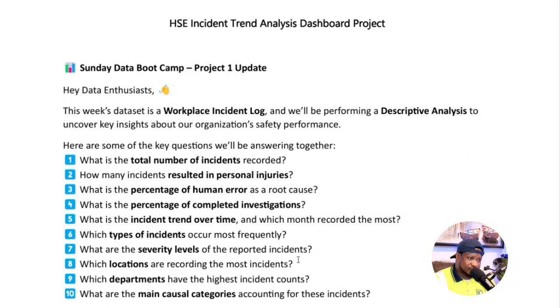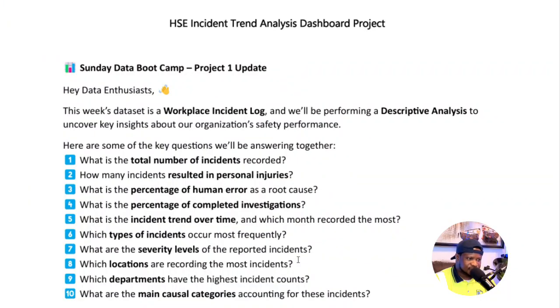So this was basically the project requirement: we are helping management to make decisions from the HSE incident log, and for that reason we needed to do some descriptive analysis of the data sets and try to answer these set of questions. So the questions we're looking to answer will be: what is the total incident? How many incidents resulted in personal injury? What is the percentage of human error? What is the percentage of completed investigations?